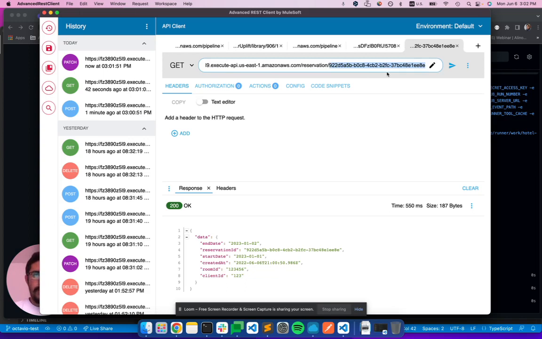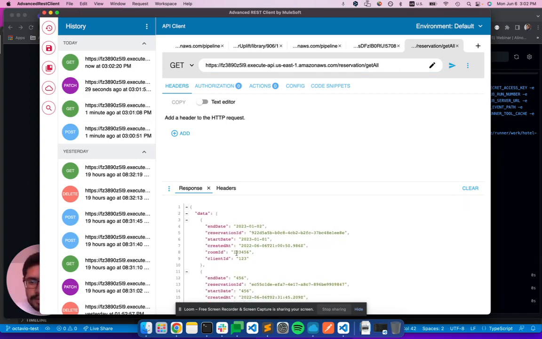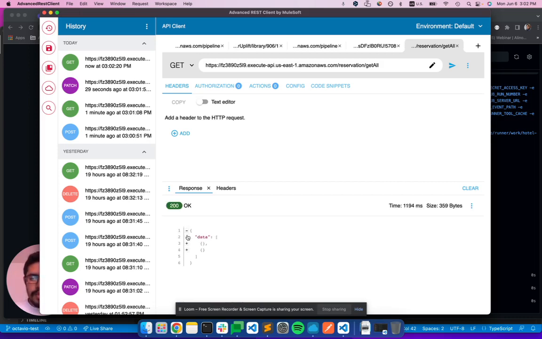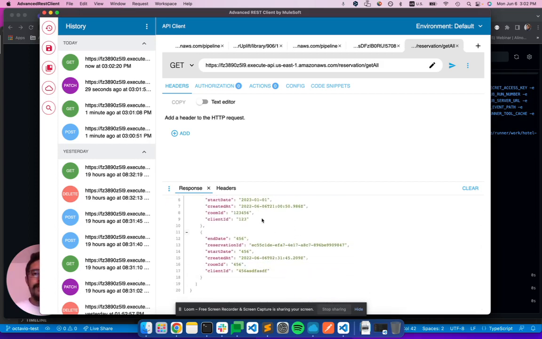I'm going to get all reservations. There should be 2 or 3 besides this 1, 2, 3, 4, 5, 6 room ID. So we get all reservations. We have the 1, 2, 3, 4, 5, 6 from today, and yeah, there was another one. Just the reservations in the system.